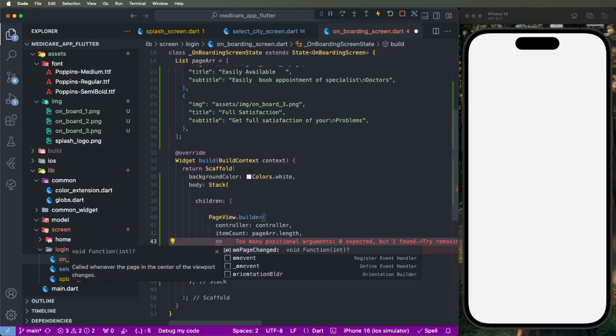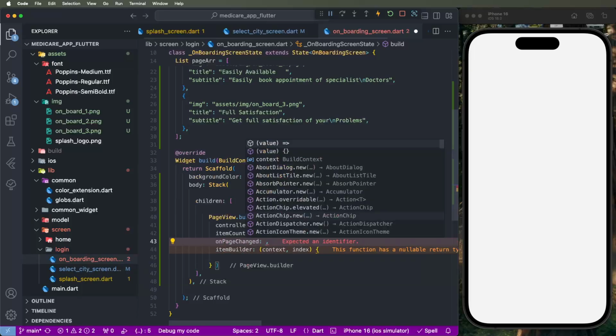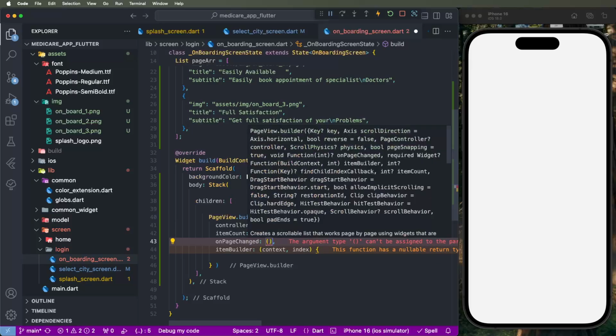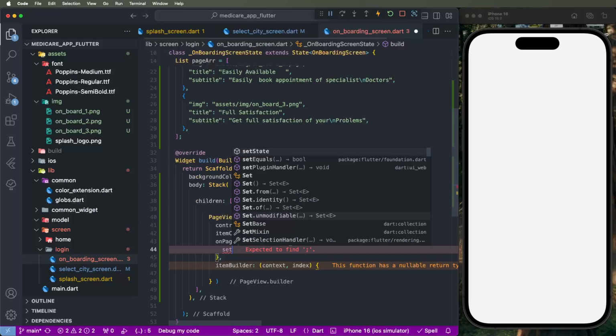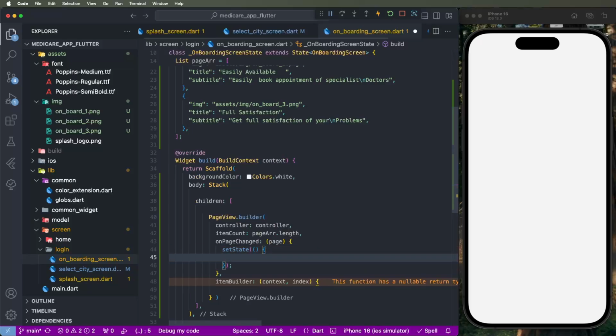Another configuration is the page change event of the page controller. If you select the first page, it shows the first page; if you select the second page, it shows the second dot and the other dots are unselected. So we need to get the page change event and call setState, setting the selected page equal to the page.